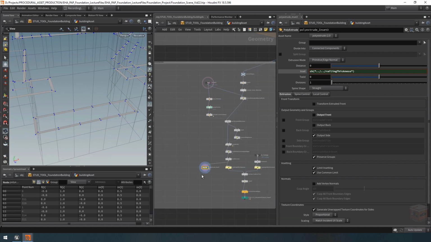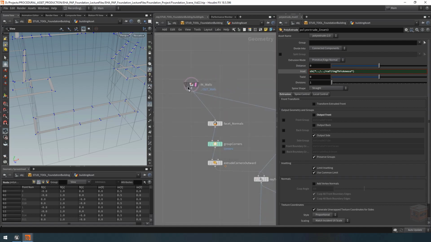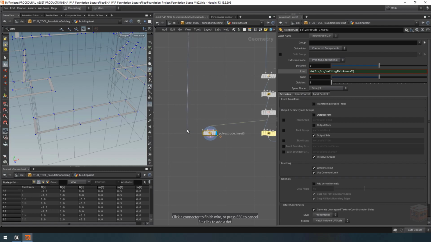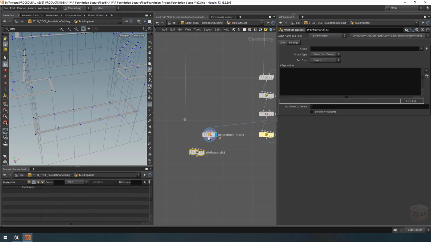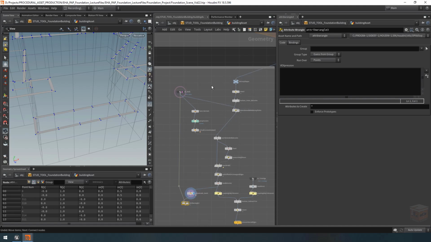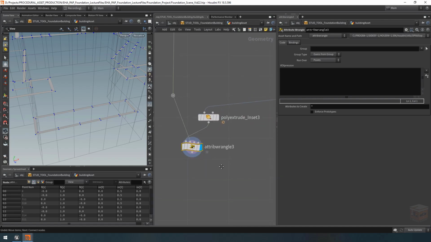So let's create a new attribute wrangle node, and let's also grab a line from up here. Let's grab a dot with Alt. And then let's hook it into an attribute wrangle. Let's plug the primary input into the poly extrude and the secondary into the input from our wall shape. And let's call this one remove segments on walls.